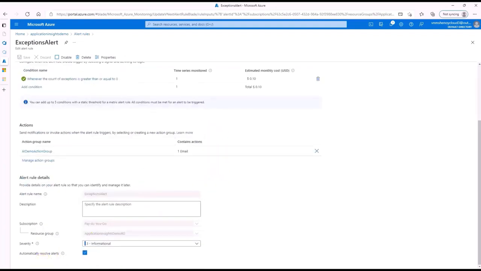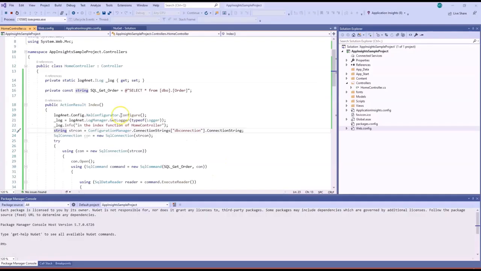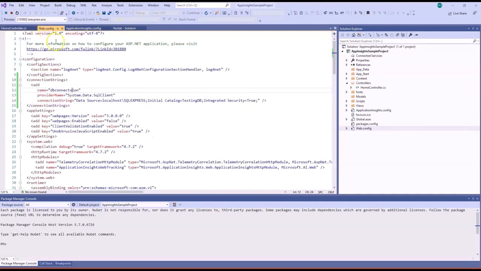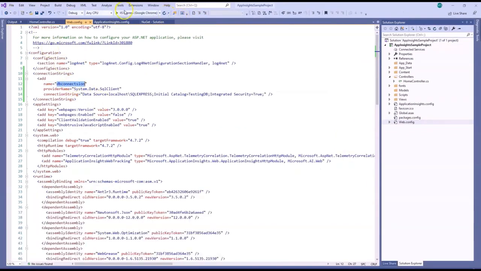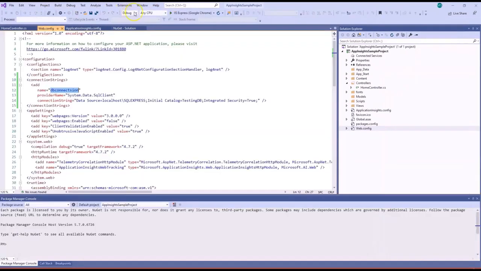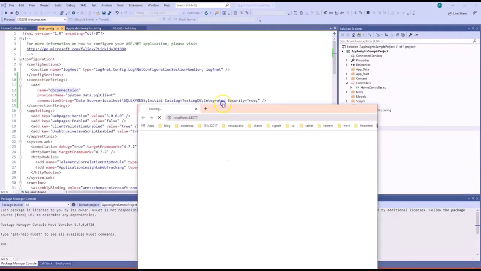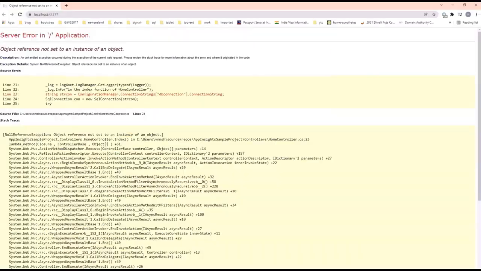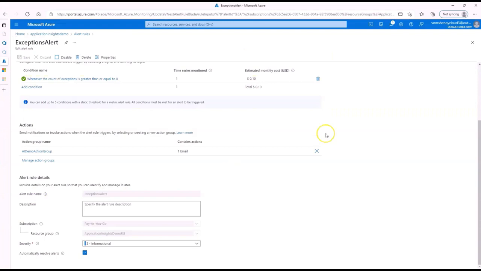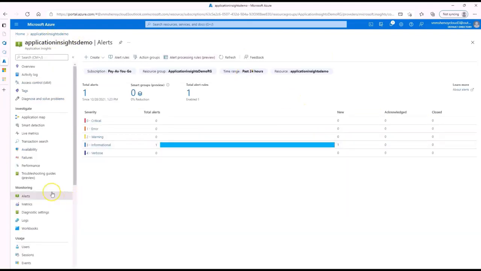And now we will go to the application and create the exception so that we get an email. So what I will do is, I will just give the connection string name wrong so that we get an exception again. So now there will be an exception thrown because we are unable to connect to the backend. And since there is this exception, we should get an email. So that is what we are trying to achieve.